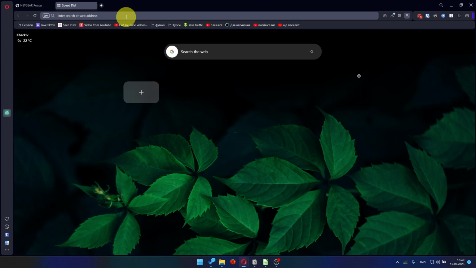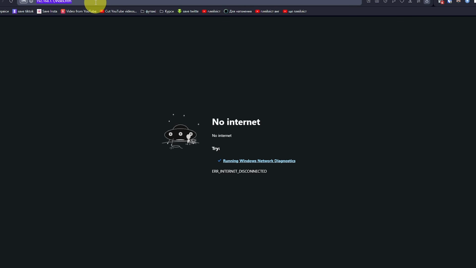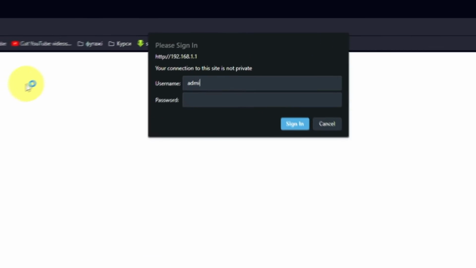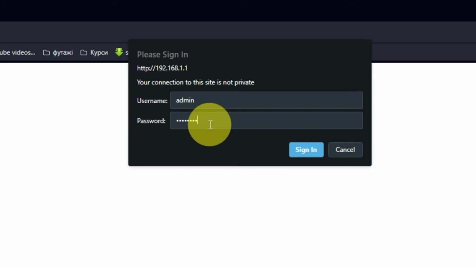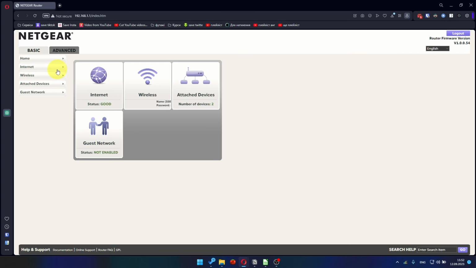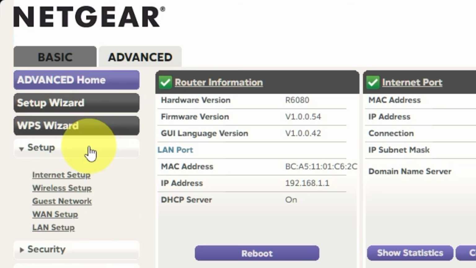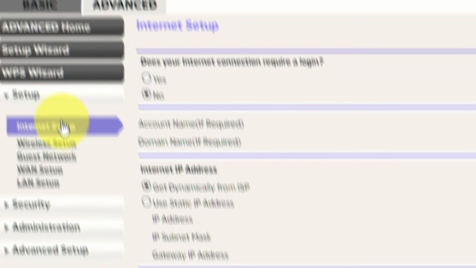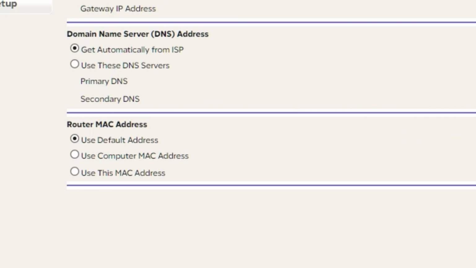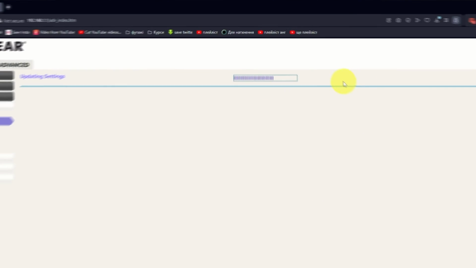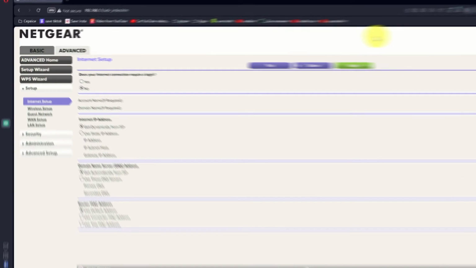After rebooting, wait a few minutes. Try to Google something. If it doesn't work, check all the cables. They must be connected properly. Then log into the router control panel again. Go to Advanced. Setup. Internet Setup. And choose Use Computer MAC Address. Click Apply button. And then reboot router again.